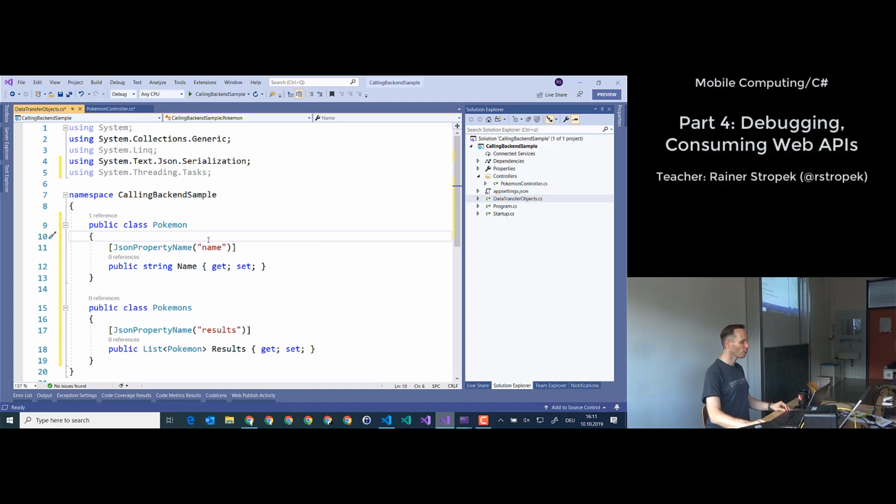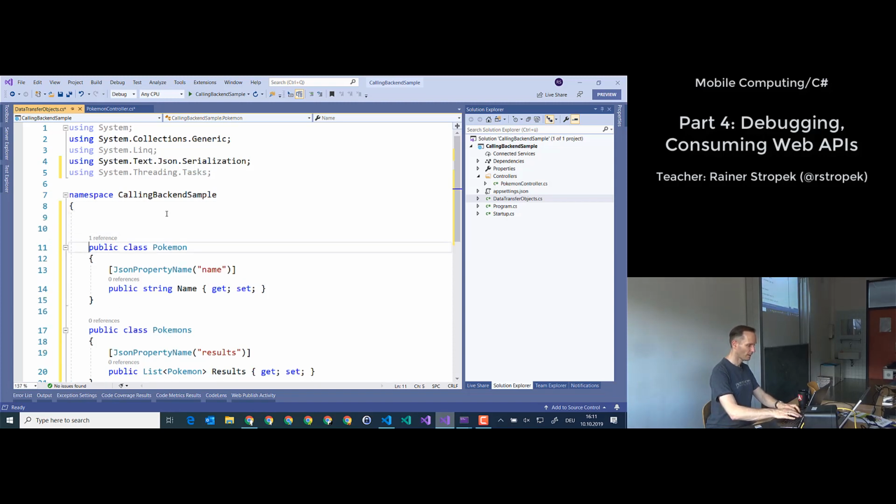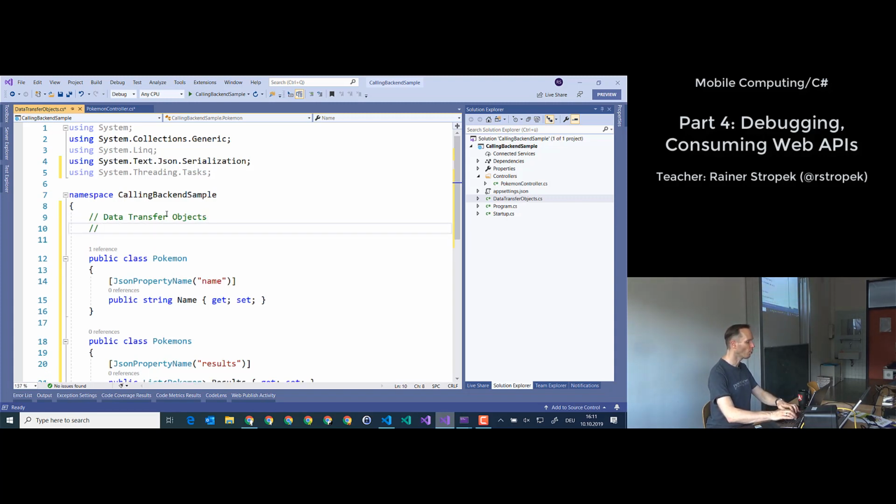So these are called, again, data transfer objects, because they are used for transferring the JSON data from the backend web API into C#. You also often hear the terms POCO. Have you ever heard that? C# POCOs. You hear that very often. Plain old CLR objects, yes, exactly. Plain old CLR objects means nothing special, just classes, no framework, nothing special.